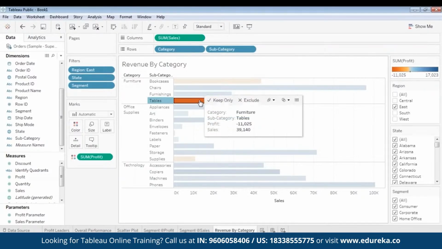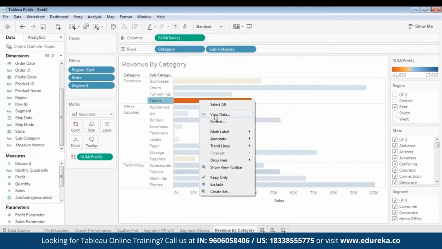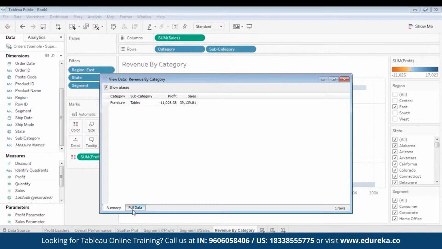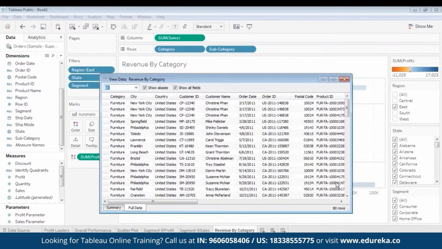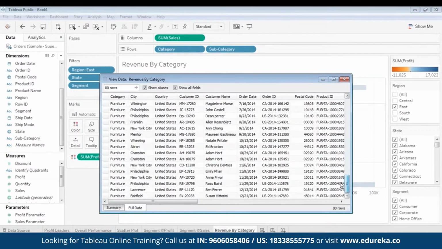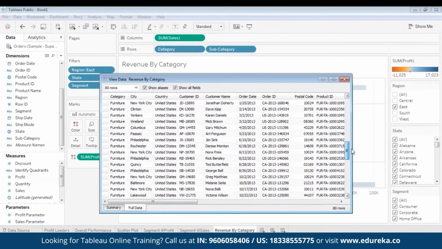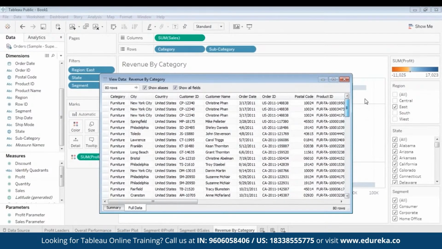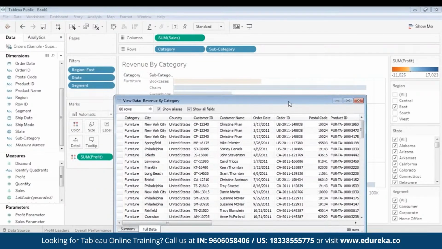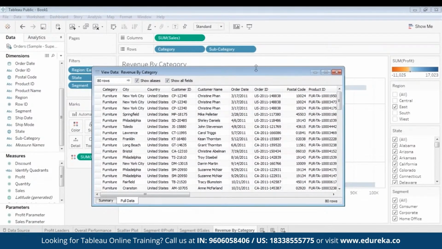What he or she can do is right click on this data, go to view data, and click on full data. You can see you have almost 80 rows, 80 transactions over here which are affecting the revenue. So the regional manager can identify whether the issue is there. He can drill down much more. He can find the root cause analysis.